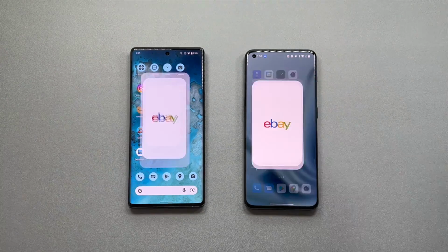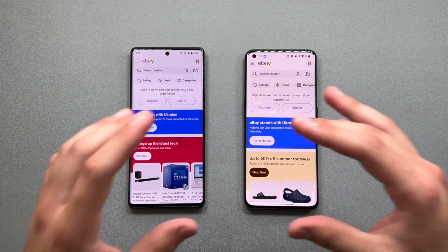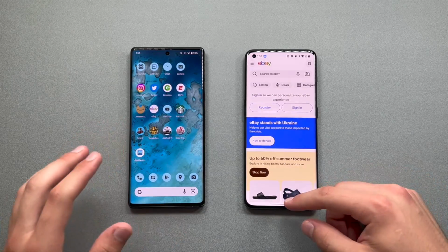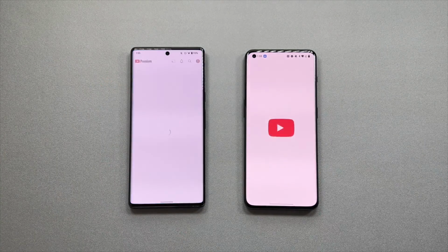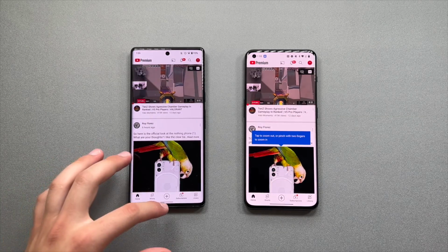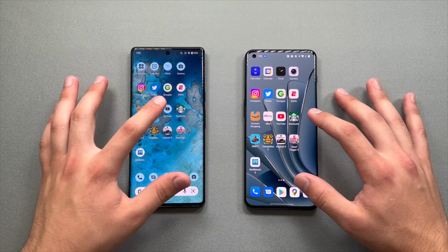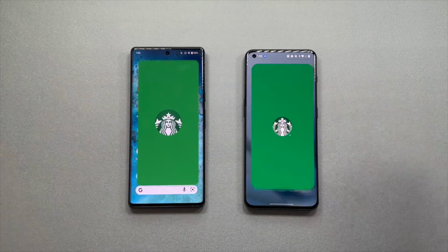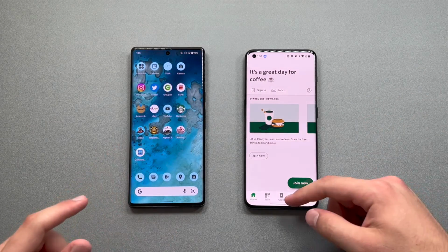eBay. All right, again, that was the same for both of these. So it kind of seemed like the OnePlus 10 Pro, however, it loaded in everything at the same time. So now let's move on to YouTube. Boom. And here we have the Pixel 6 Pro loading in YouTube first compared to the OnePlus 10 Pro. And let's move on to Starbucks now. All right, so that's gonna go to the OnePlus 10 Pro.